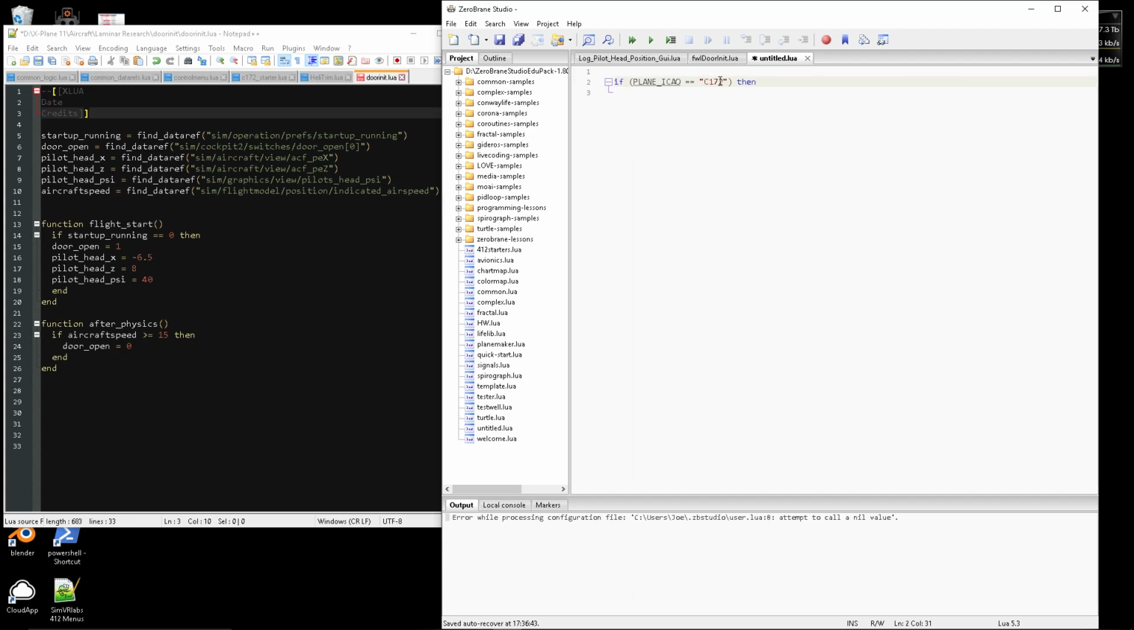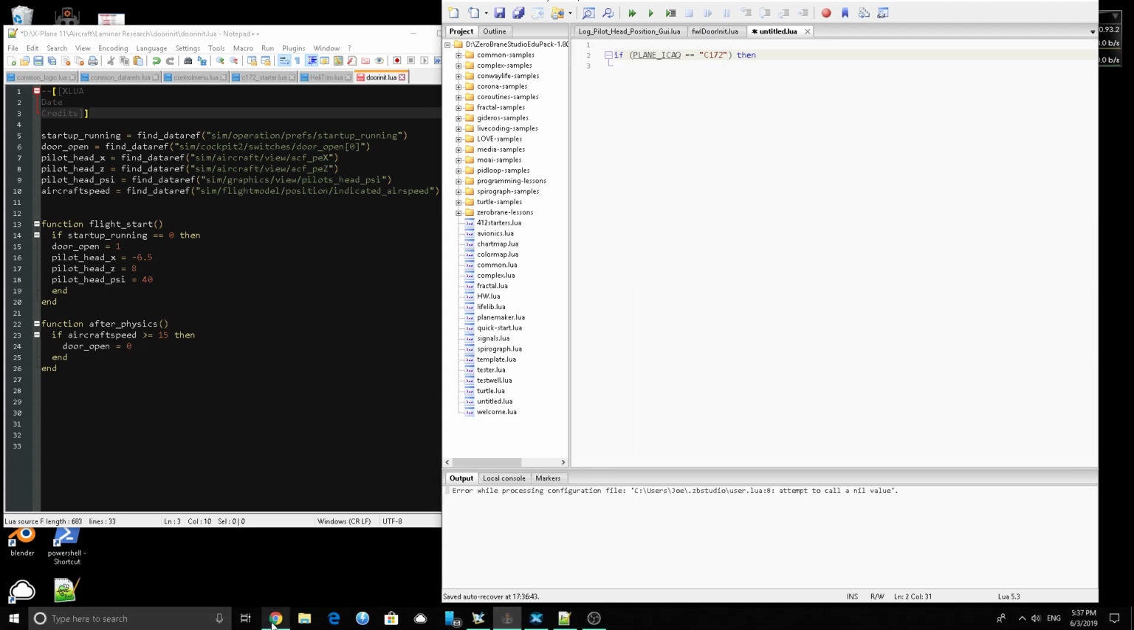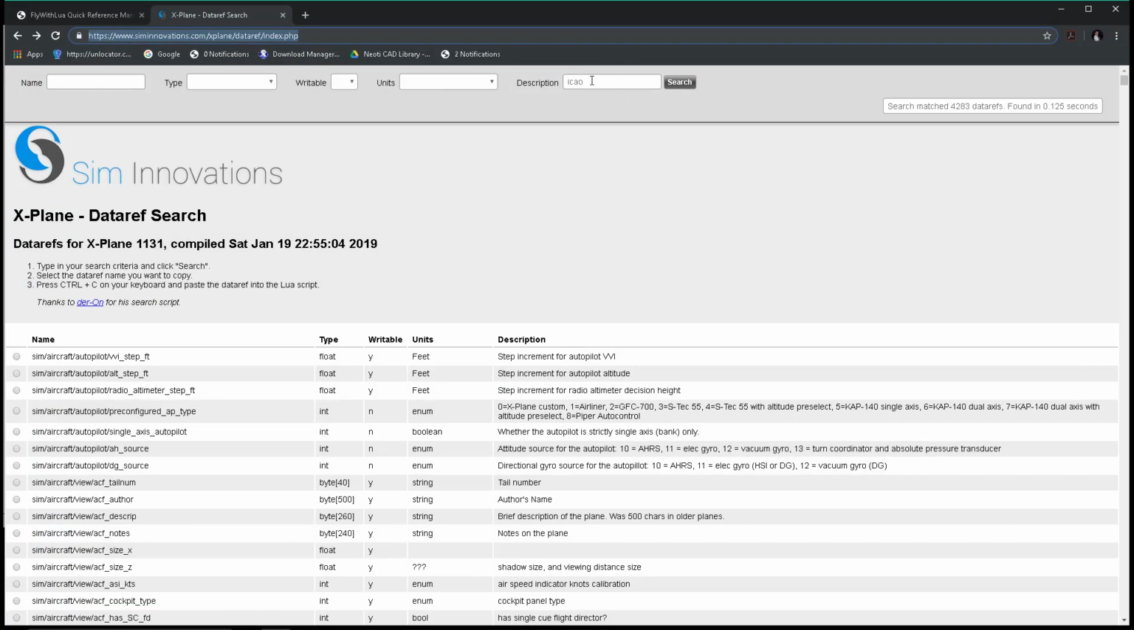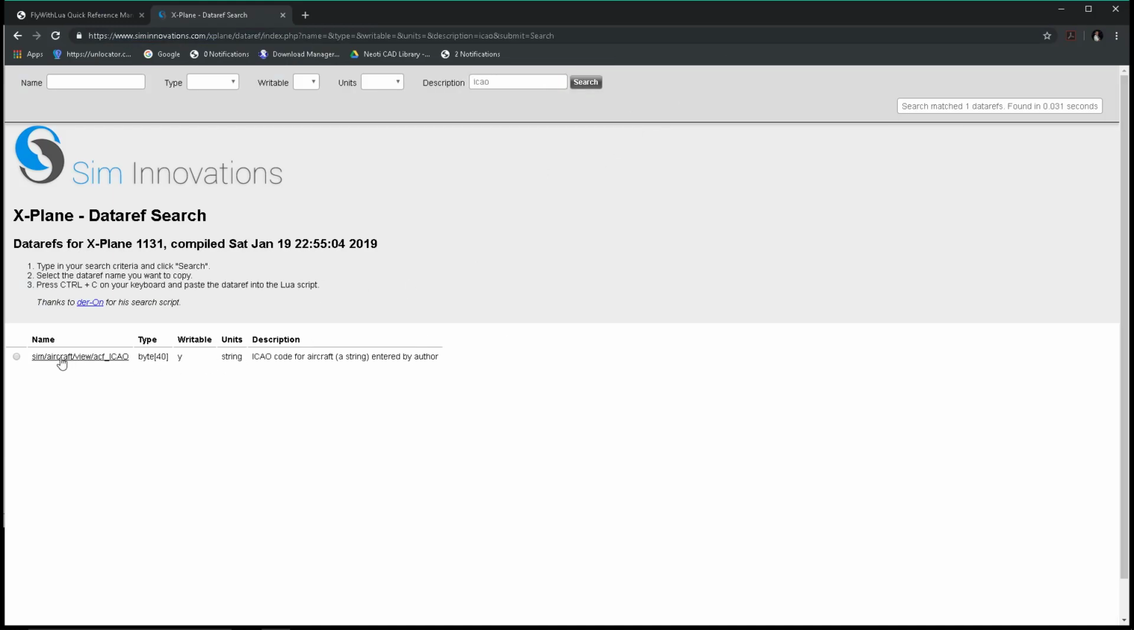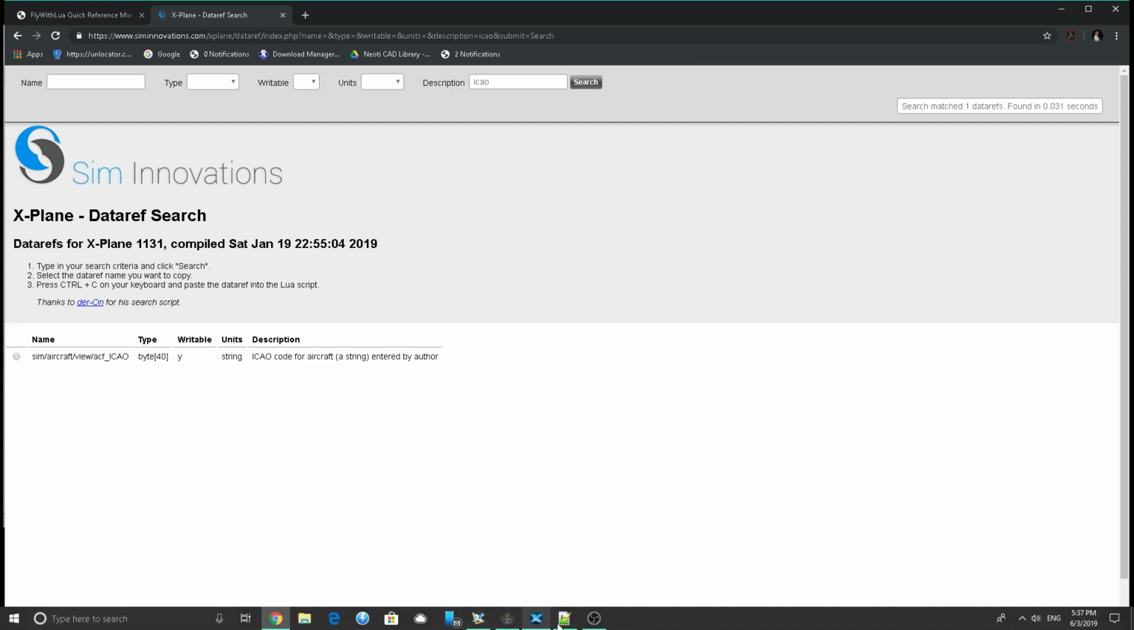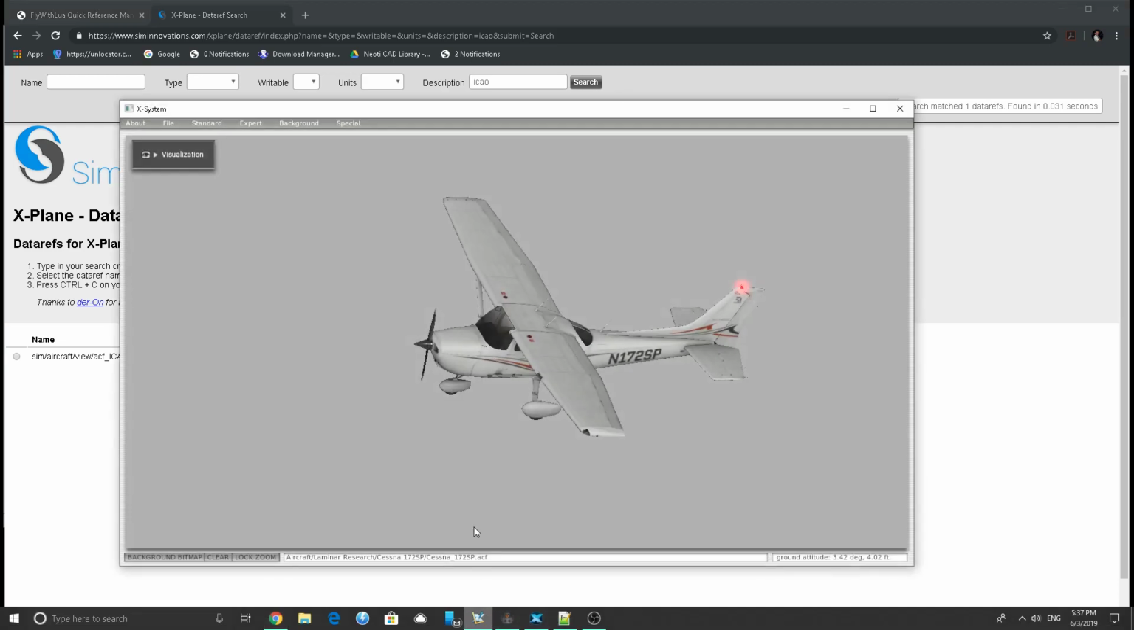Now, how do we know what the ICAO of any aircraft is? Well, there's a couple ways. First of all, there's a dataref for it. So if you searched in Sim Innovations and you search for ICAO, you'll see there's a dataref. Now I could go into DataRef Tool and look up sim aircraft and see what it's returning, and it'll be giving you the ICAO of the aircraft, and it would say C172. Alternatively, you can go into PlaneMaker.